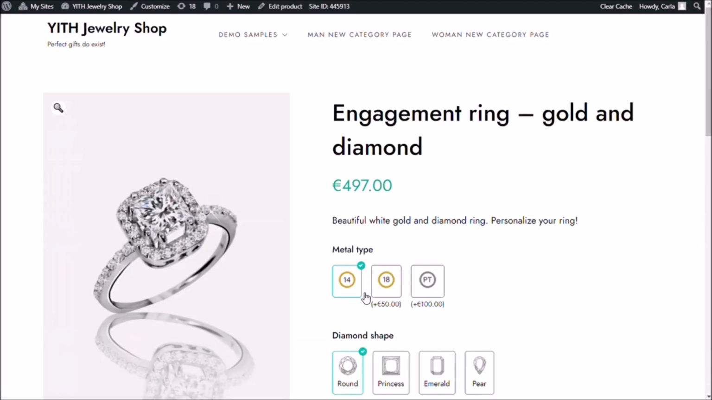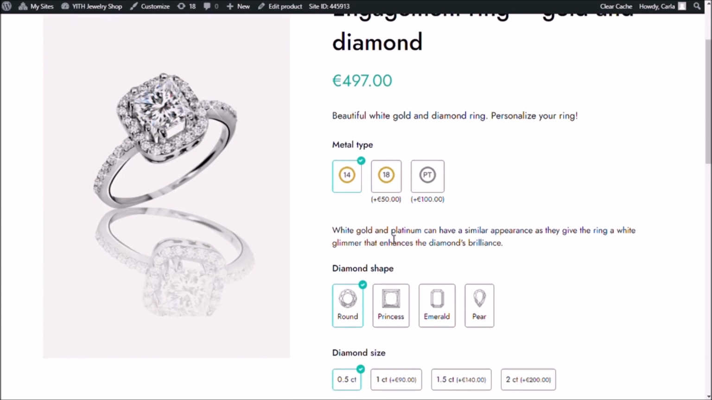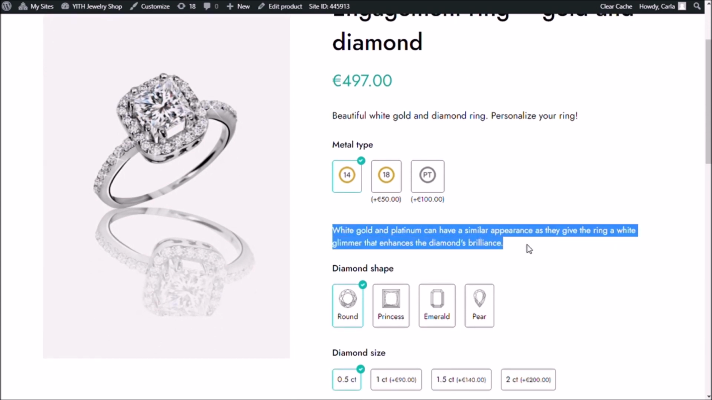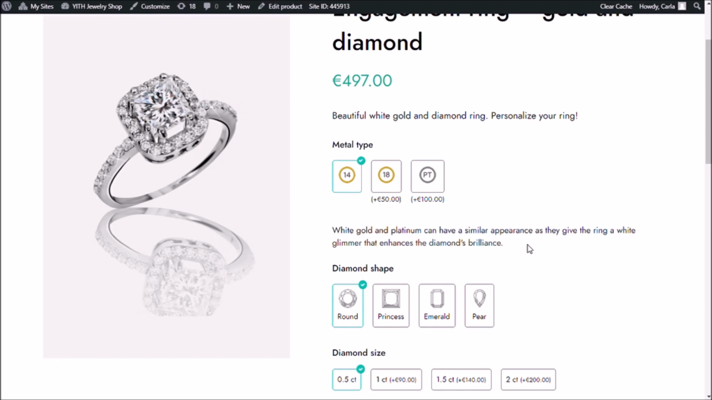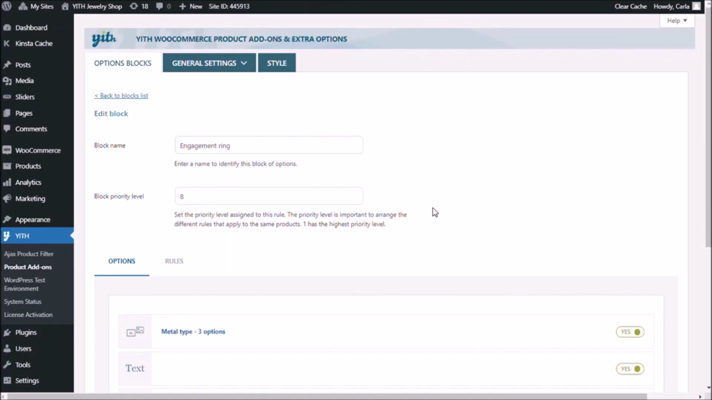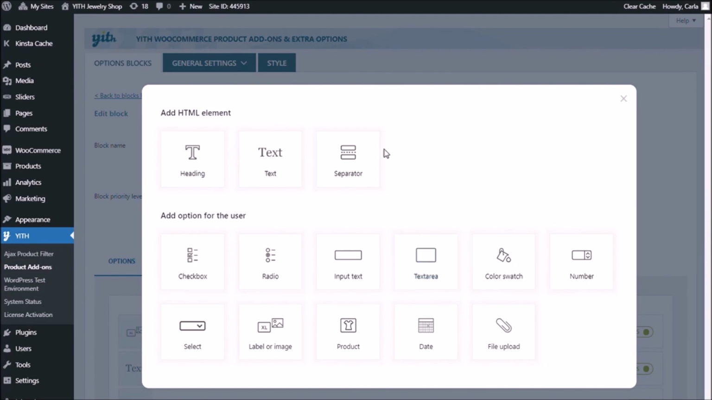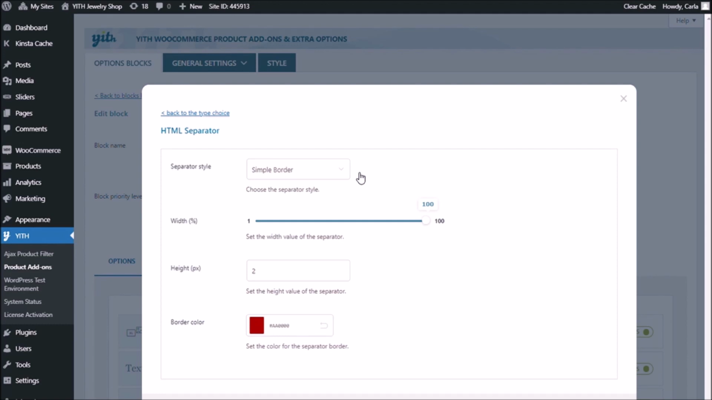Let's go to the site to see the changes. Refresh. There you go. Now I have this text that I just added as an HTML element. Now, if you look at this, I think that this and these options are too close together. I need a space between these. I need something to separate these two elements. So let's go back to the dashboard and let's add a separator there. Add options. So now we're going to use this separator element. What I'm going to add right now is just an empty white space.